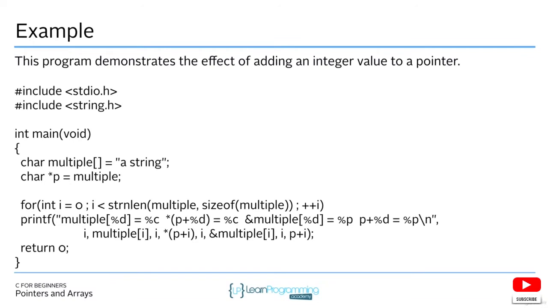So the first example that I want to show you is the effect of adding an integer value to a pointer. When we do pointer arithmetic with addition, we can actually see how it works in terms of the addresses. Here in this program, all I'm doing is creating a string, a character array called multiple, and then I'm creating a character pointer called p. I'm going through the entire length of the string, so I'm going through the entire array.